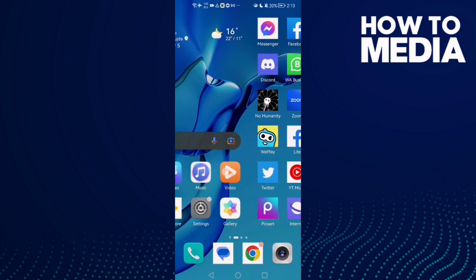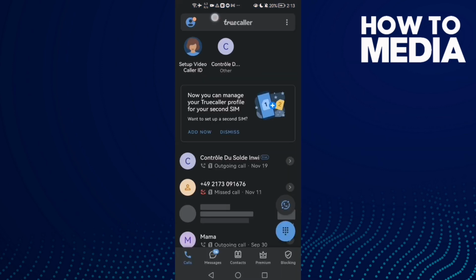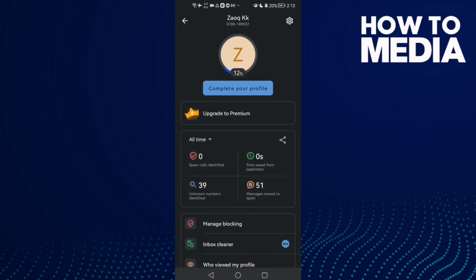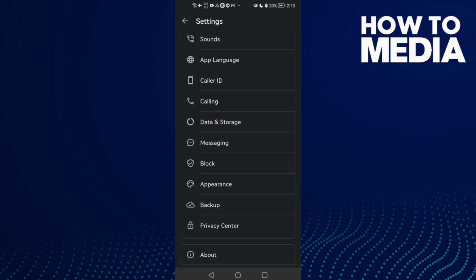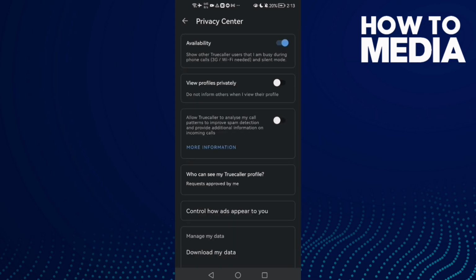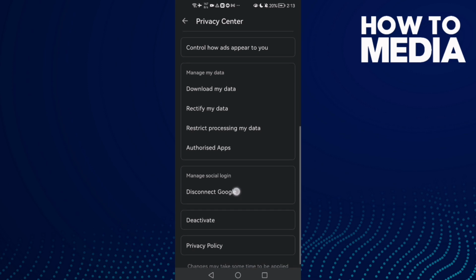First open Truecaller. Now click on your profile here and then click settings. After that scroll down until you find privacy center and scroll down again, and here we'll find this one, disconnect Google.